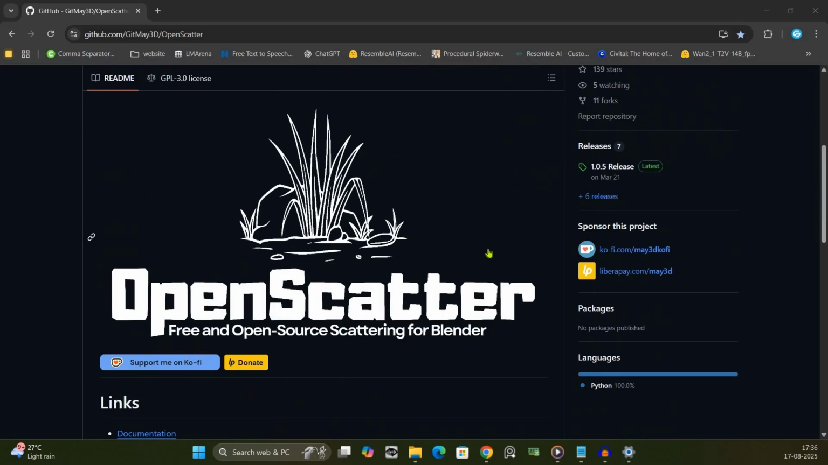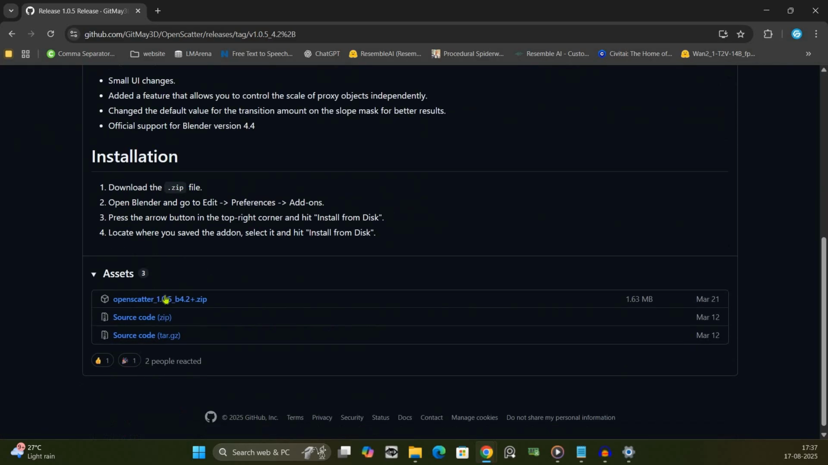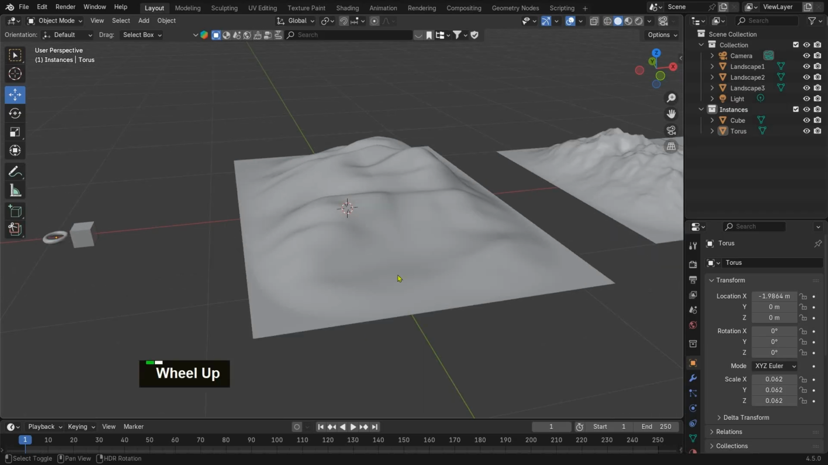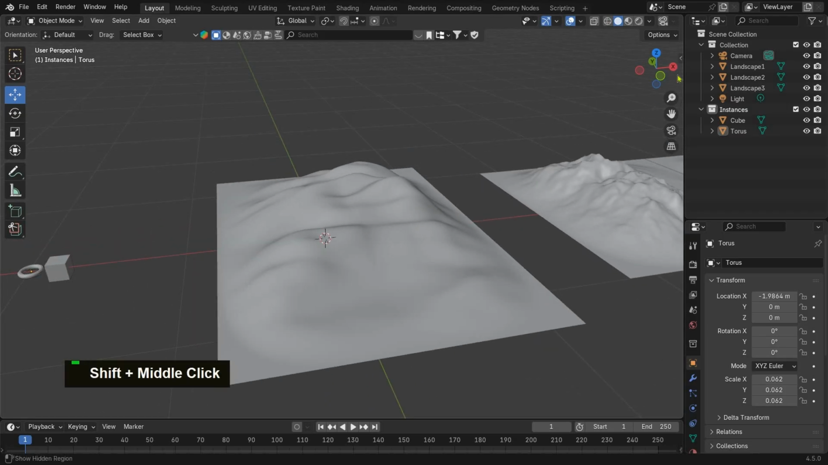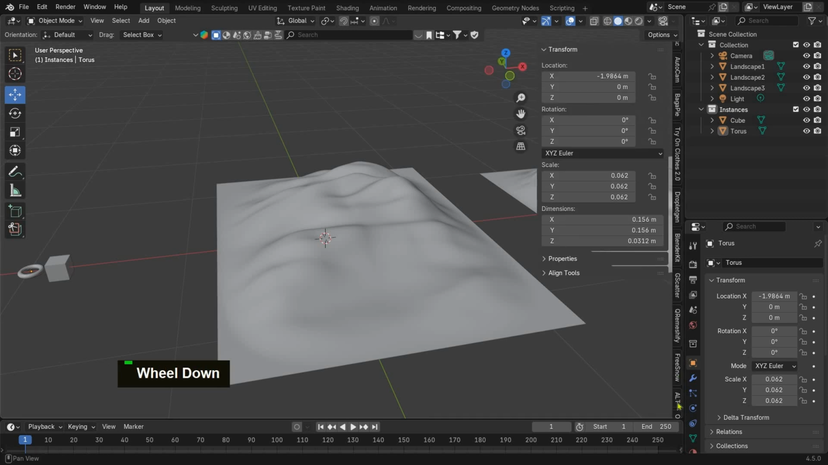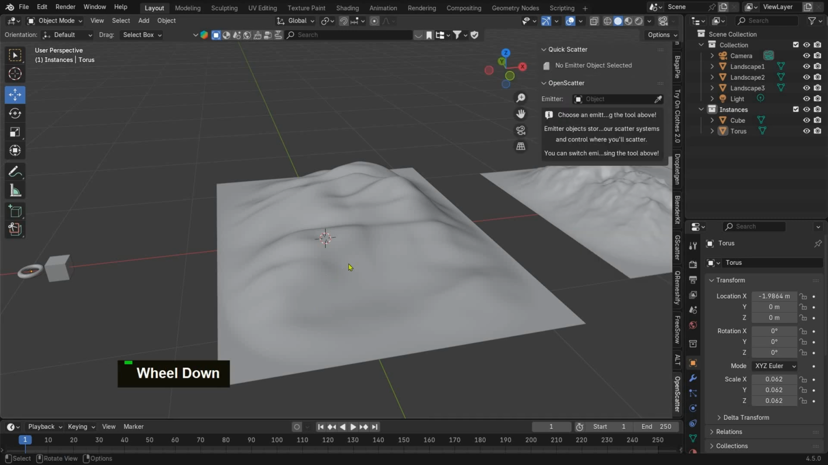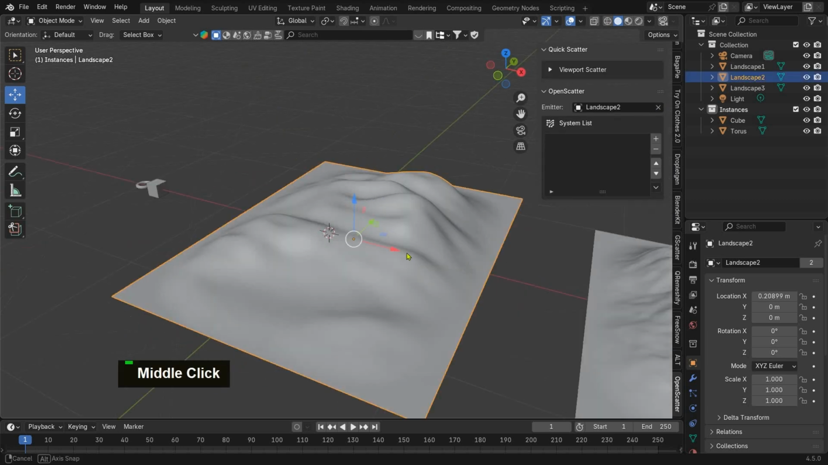Today I am going to show you how to use OpenScatter, a free and open source Blender add-on for scattering objects in a fast and artistic way. I have already installed the add-on and you can find it in the Add panel under the OpenScatter tab. For this demo, I have set up 3 surfaces that I will be scattering objects onto.